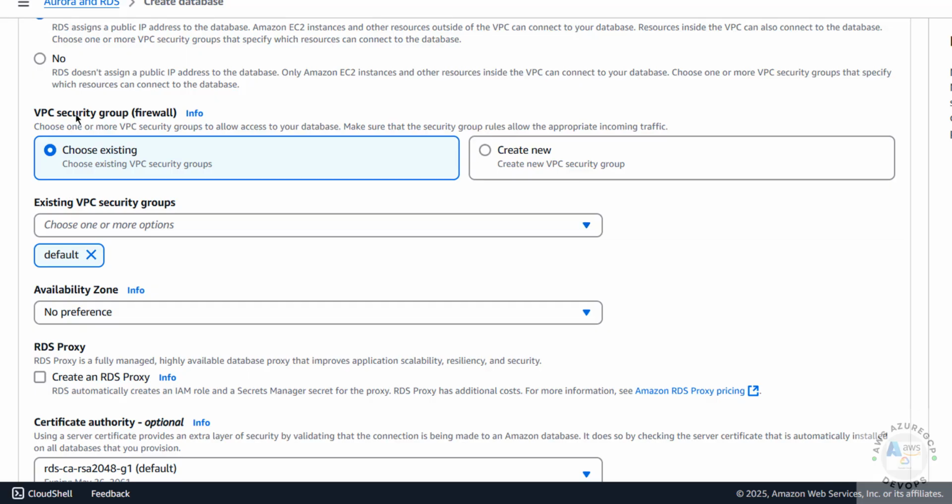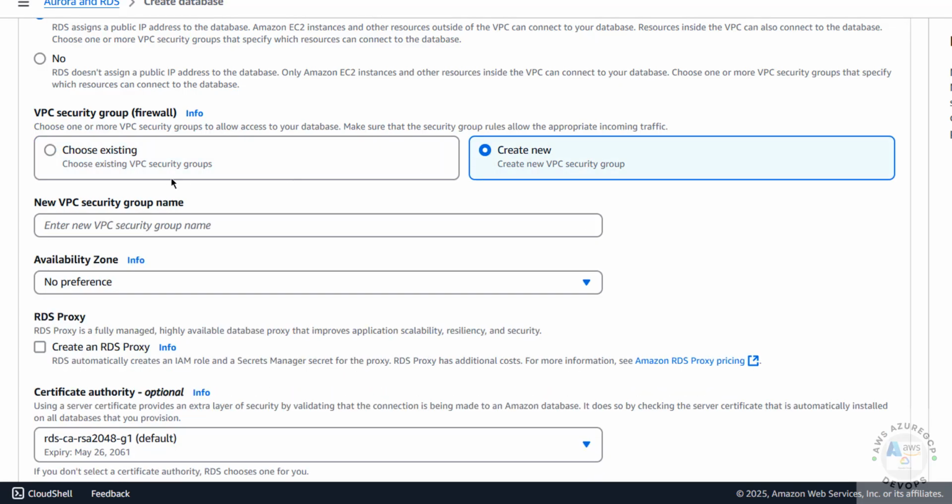Then firewall, that is the VPC security group. Select choose existing or create new. I want to create a new VPC security group for this MariaDB, so provide the name. Then the availability zone, select any one of them.